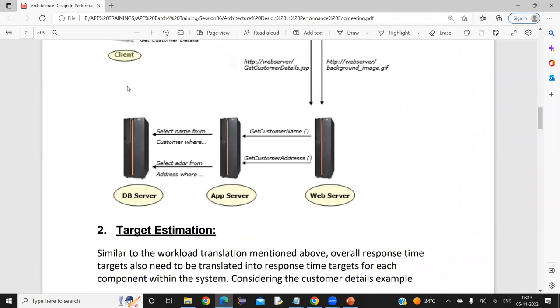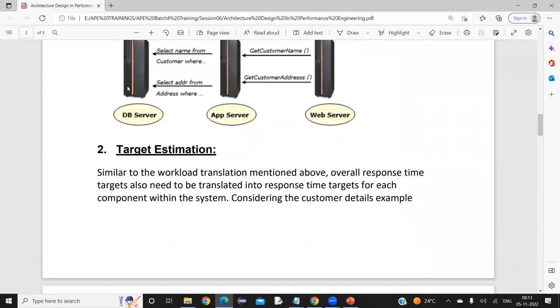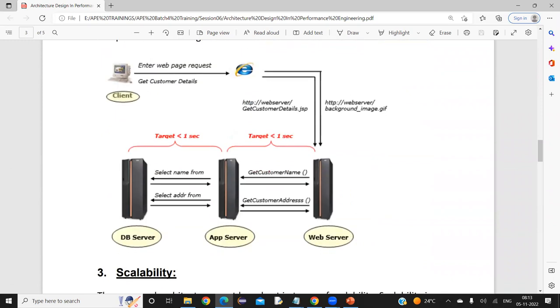Whenever you get the NFRs, you also have a target estimation for when you are sending a request. The overall target of the application can be 3 seconds, where the time spent from DB to app or app to DB should be less than 1 second, and web to app server should be less than 1 second. The remaining 1 second should be spent on all the other processing. It could be touching some API servers, file servers, or whatever it is. The complete processing and logic implementation has to happen within that 1 second. So this is called target estimation.